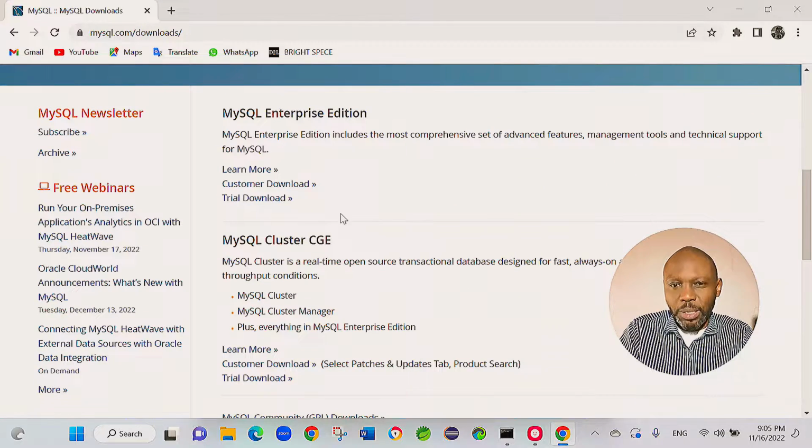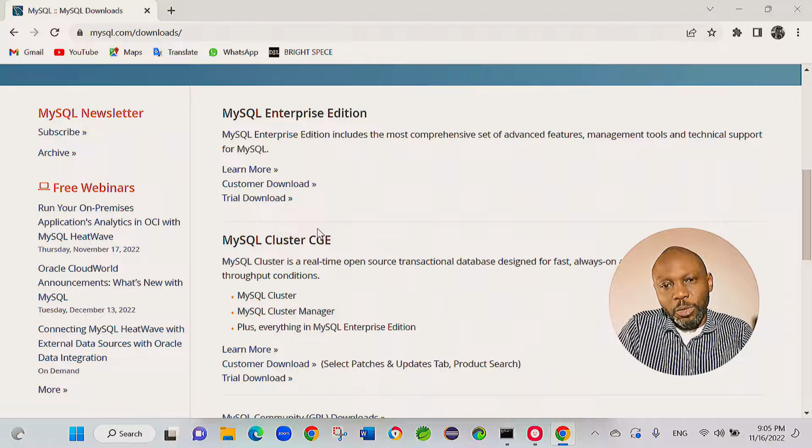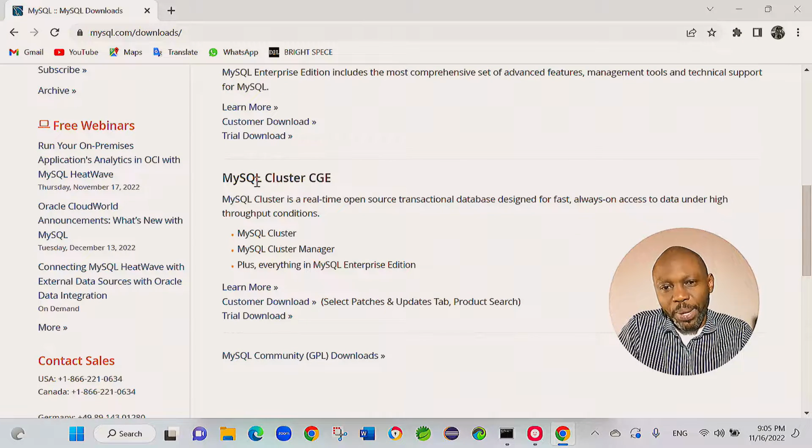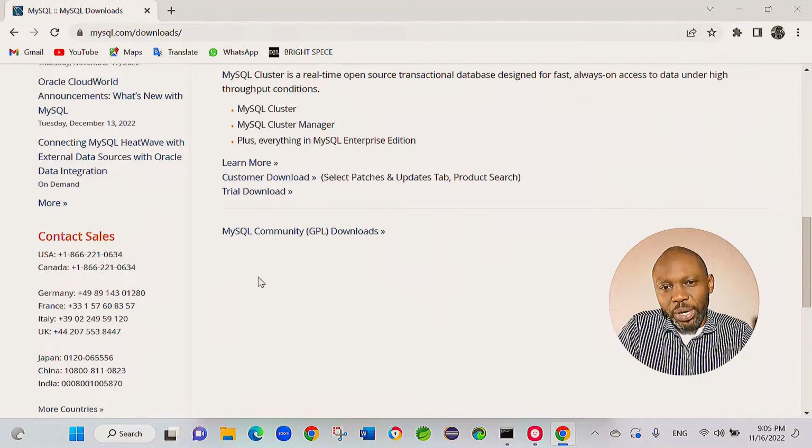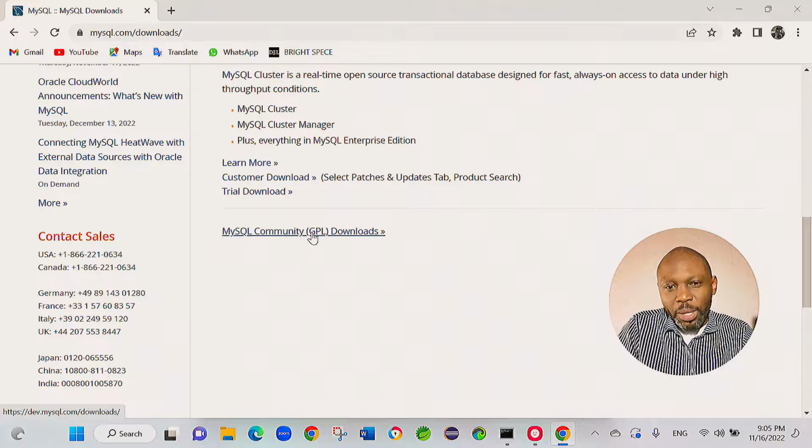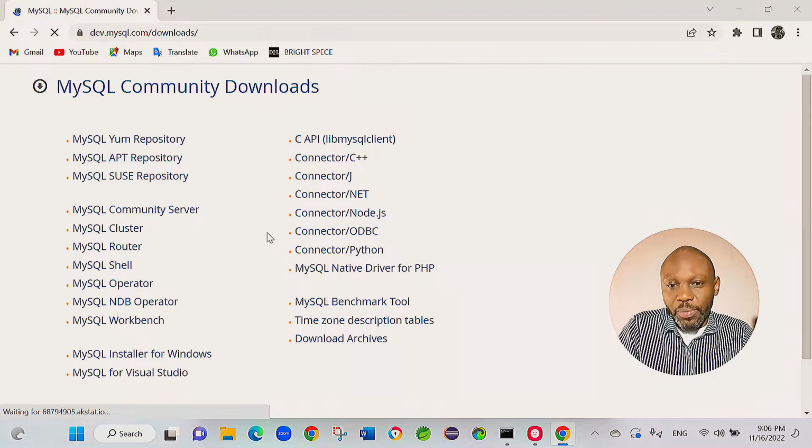From here you have three options. MySQL Enterprise, that's not easy. If you download this one, you're going to have to pay. On this one over here too, you're going to have to pay. So what we're going to do is go to MySQL Community GPL. This one is for free. So I'm going to go there.